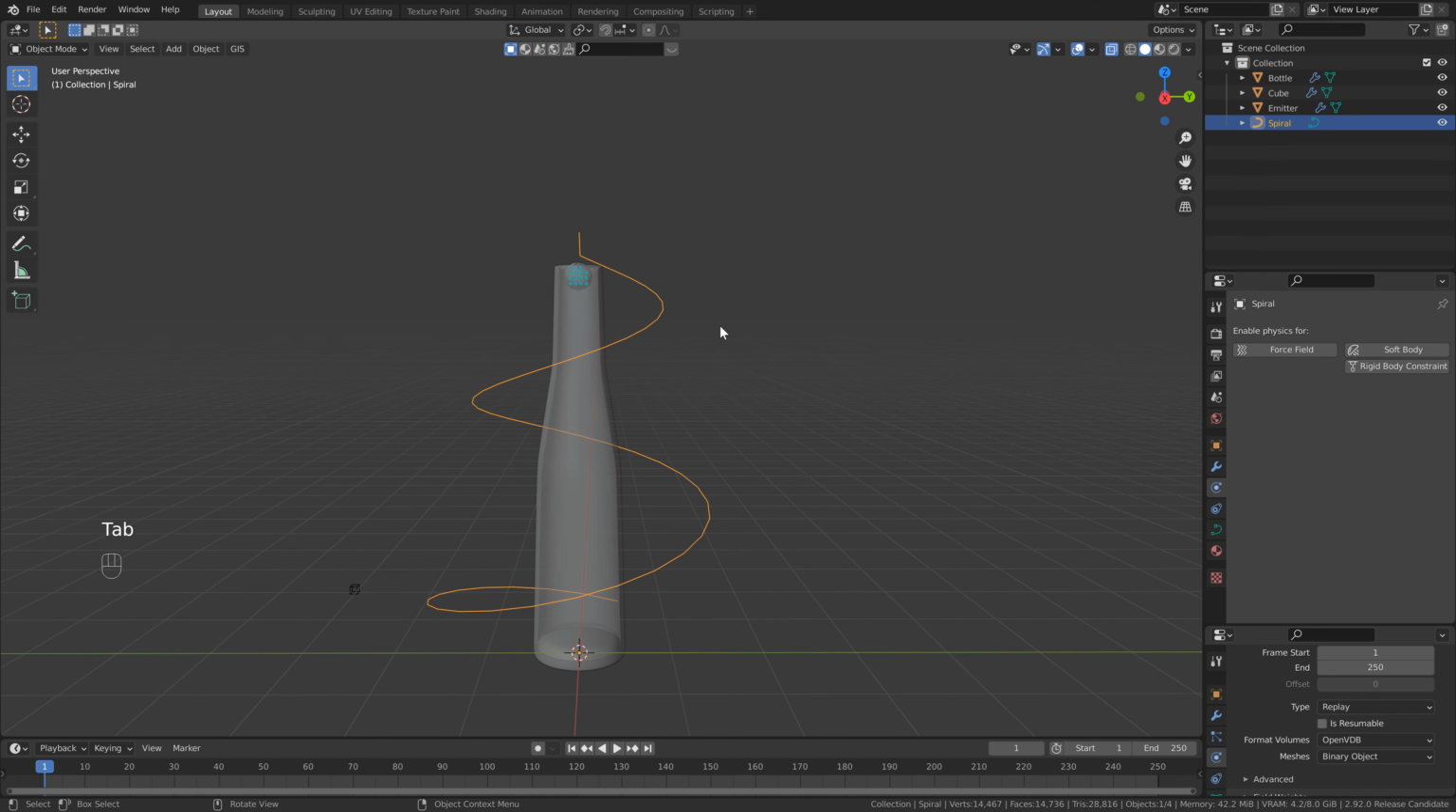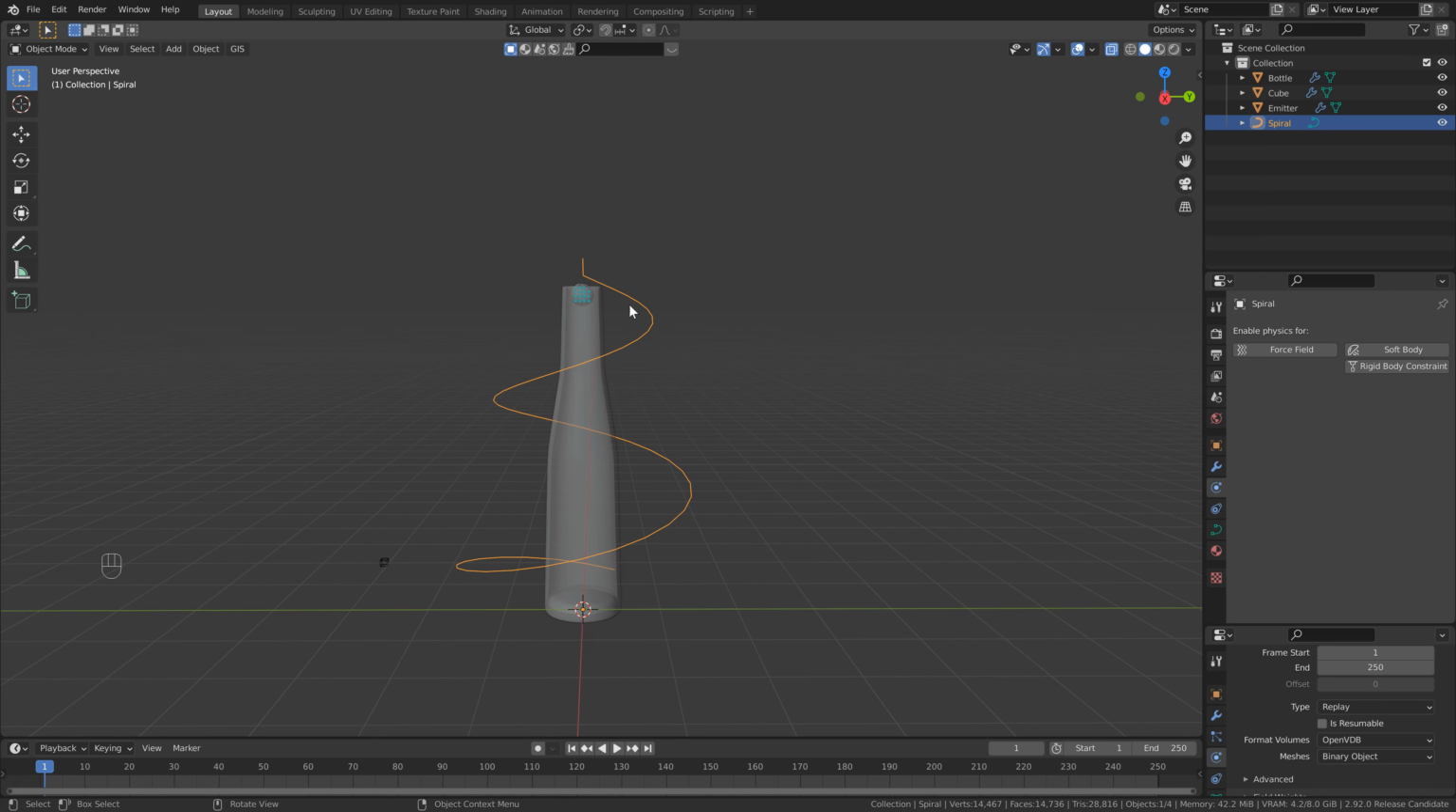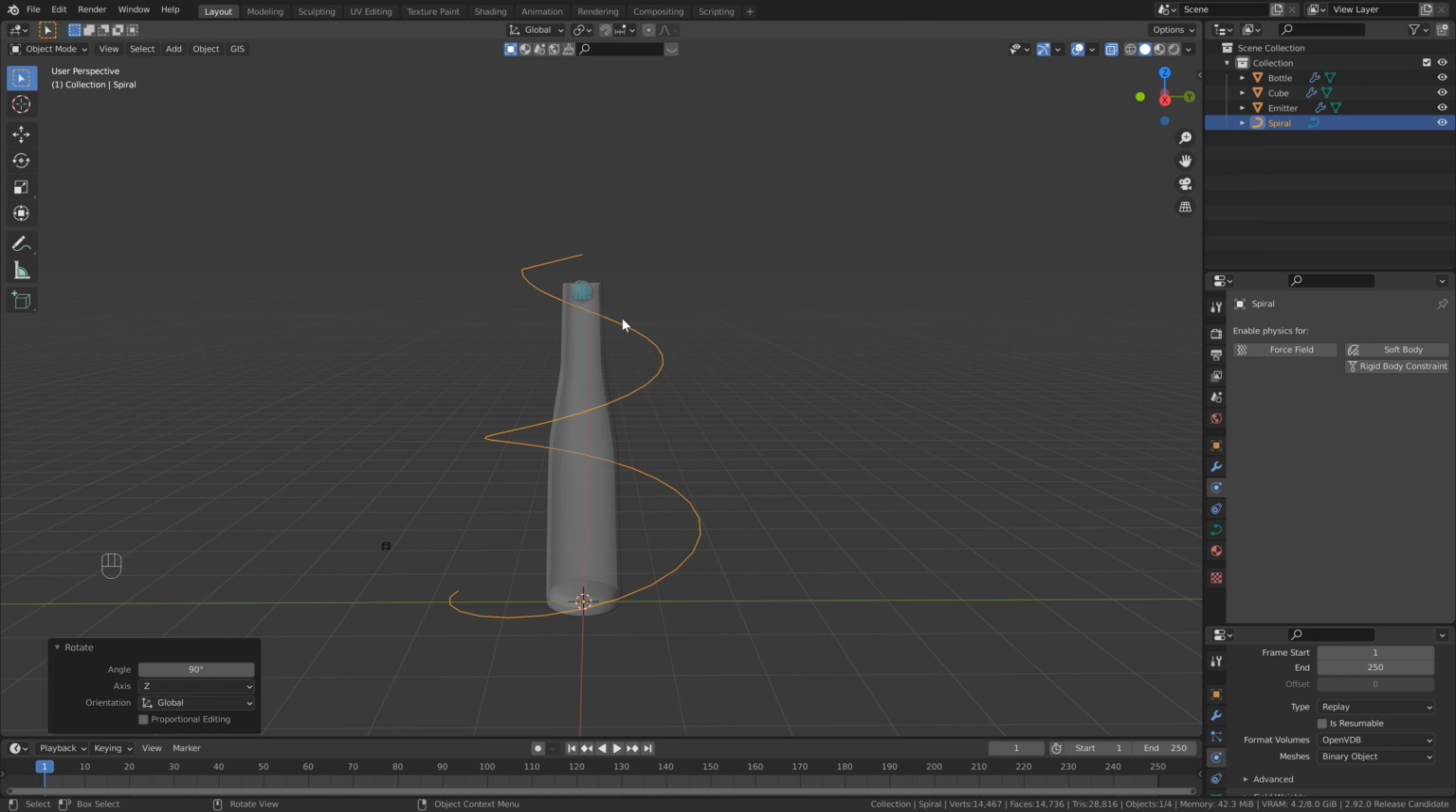Now we can hit tab to go back into edit mode, and then I'm just going to rotate mine a little bit just so that it's facing a different way. So R to rotate, Z, and type in 90. Now if we were to just leave our curve this way, our fluid would sort of be more cylindrical, and in our case we want it to be a little bit more flat. So let's add some extra geometry to this curve.